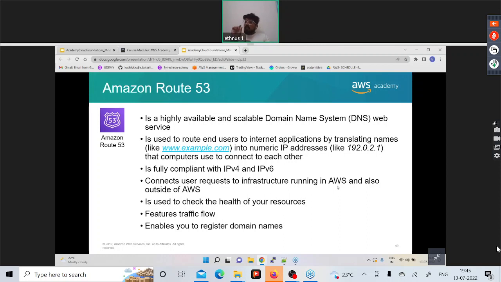It is a domain name system web service. It is used to route end users to internet applications by translating a name like www.example.com into an IP address. That is the main functionality. I've told you the same point in a different way: it is mapping your domain name to your IP. So ultimately, this domain name has to be attached to an IP address, and this IP address is the address of a machine which is hosting your application.